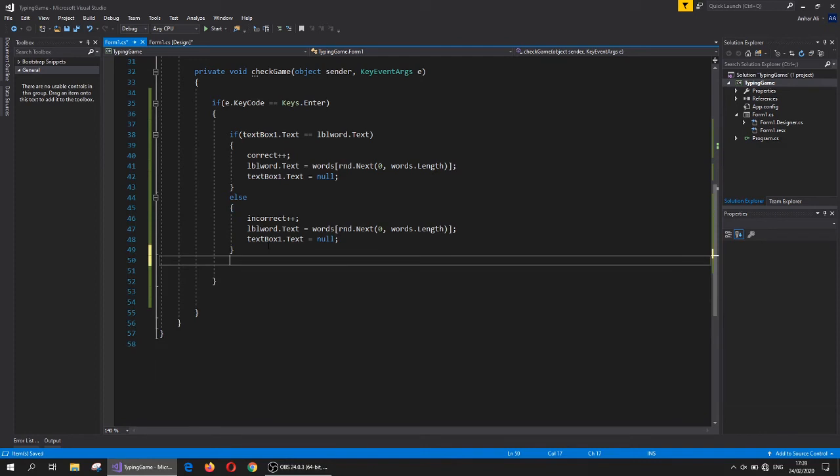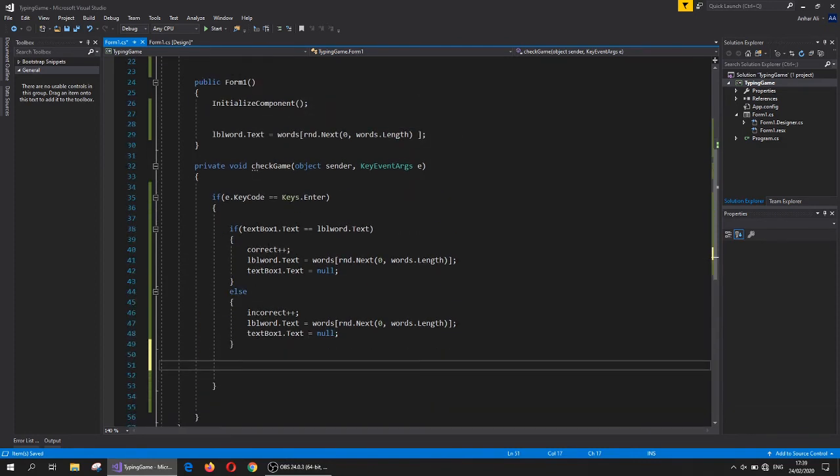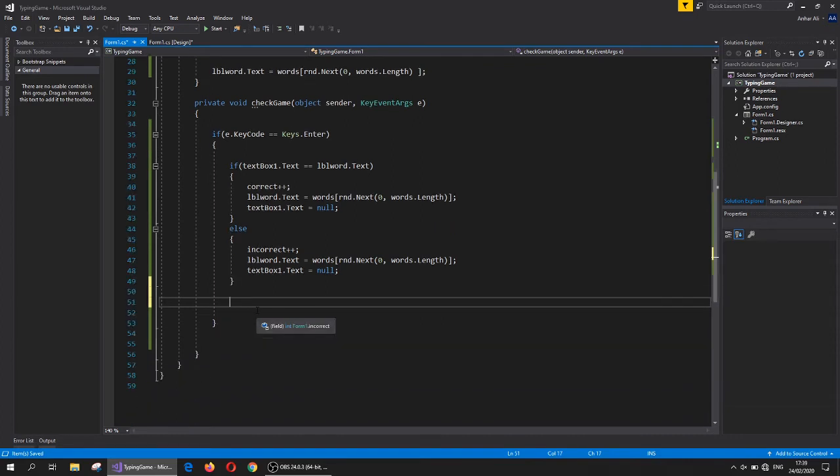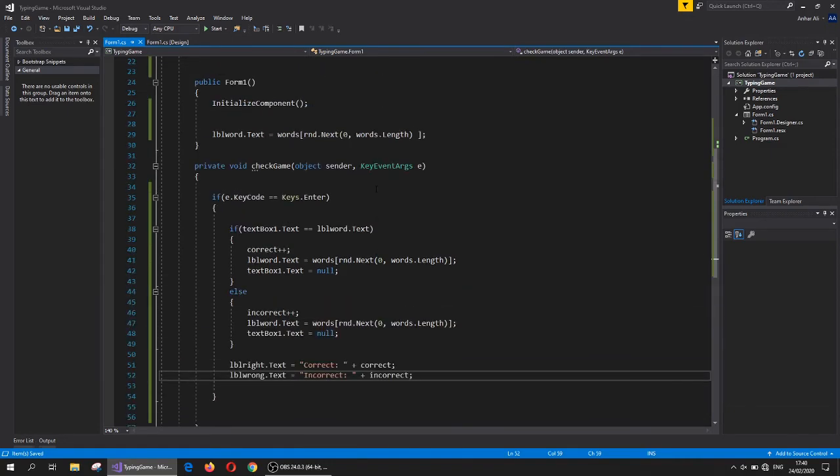So before we finish it off, we also need to now link those two, correct and incorrect, to the lblRight and lblWrong. So lblRight.Text is going to be equal to correct plus correct. So that's been linked. lblWrong.Text will be equal to incorrect plus incorrect, and that's it. So every time the key is released, it will update those labels.